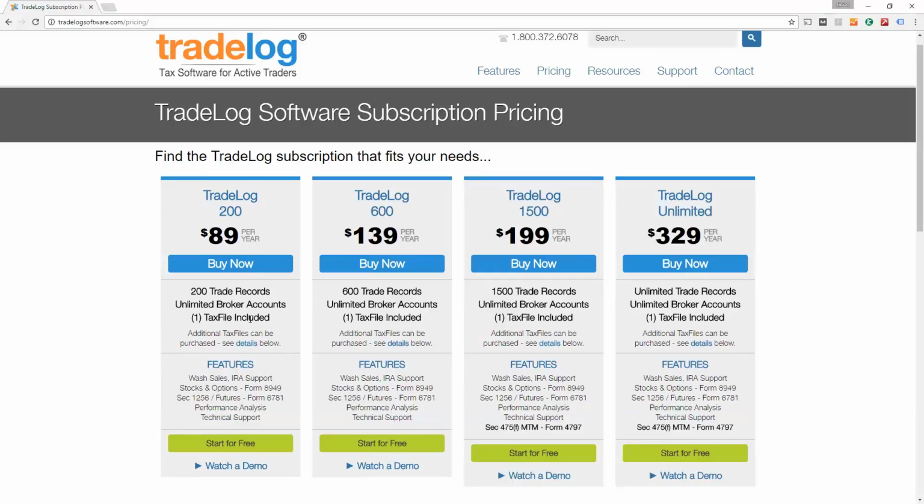Now, when you purchase a subscription of TradeLog, it works on a 1-year subscription. The price you pay activates the software for 1 calendar year, and it includes all of the technical support and all of the updates, because we often have to make updates to support each of the brokers. All of that's included with the software, and you get one tax file. And for most of you, that's all you're going to need.